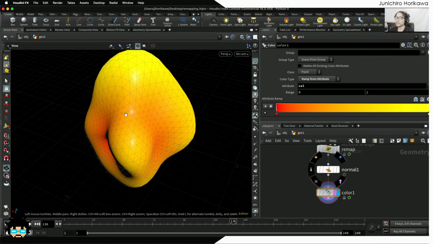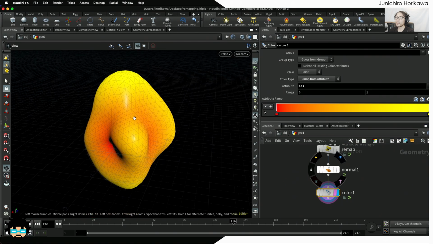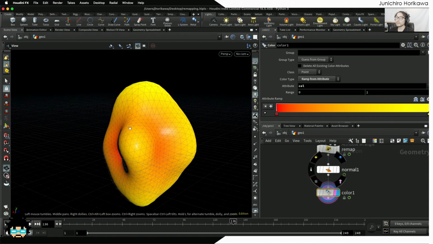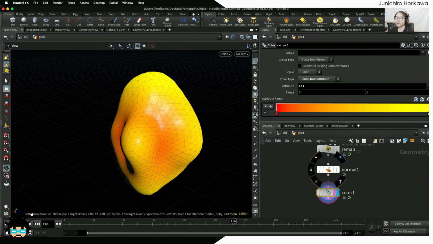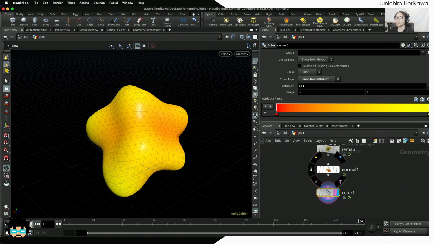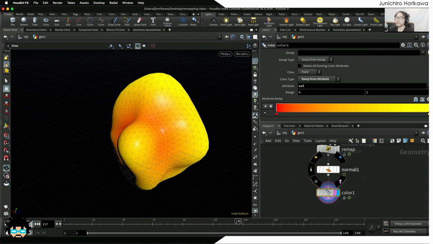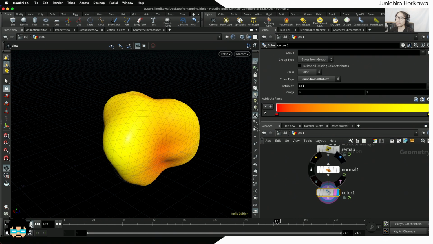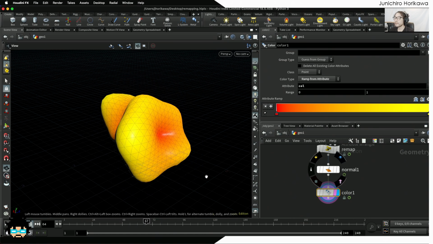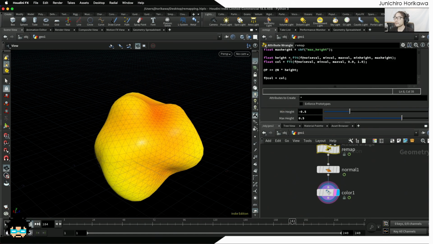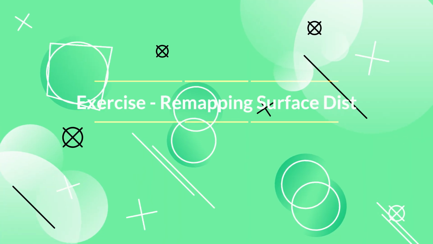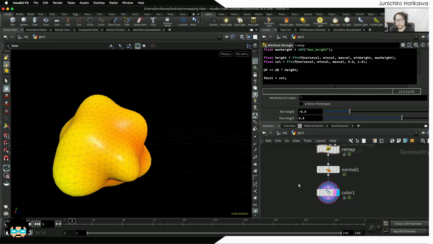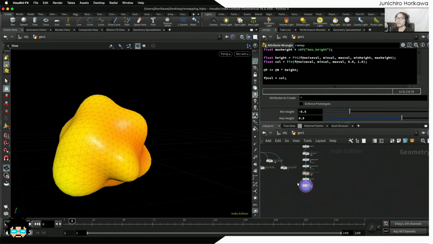So based on the noise value, I'm changing both the height of the point, height of the surface, and also the color, which is in both of the values in different ranges, but you can just do it using multiple fit functions like I did here. So this is just a simple exercise for the fit function.